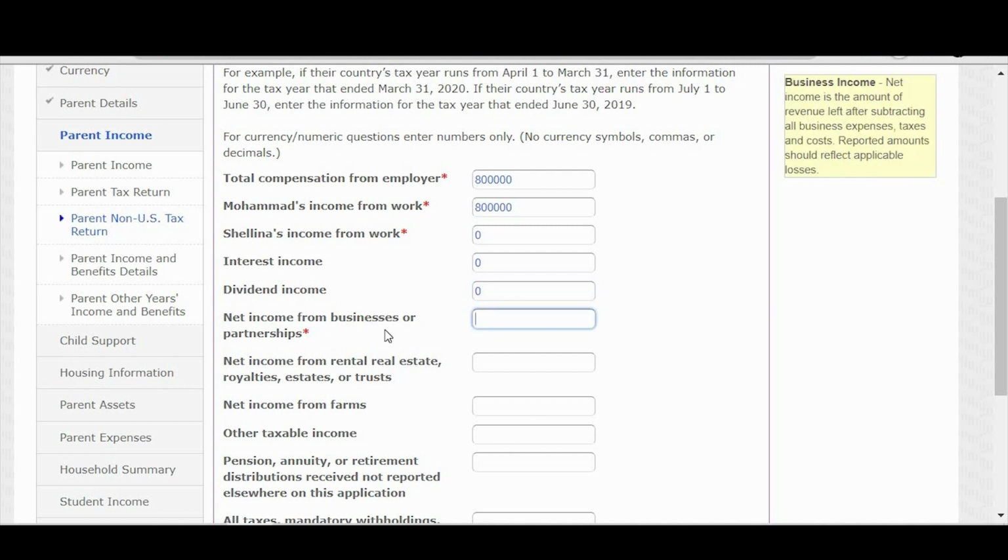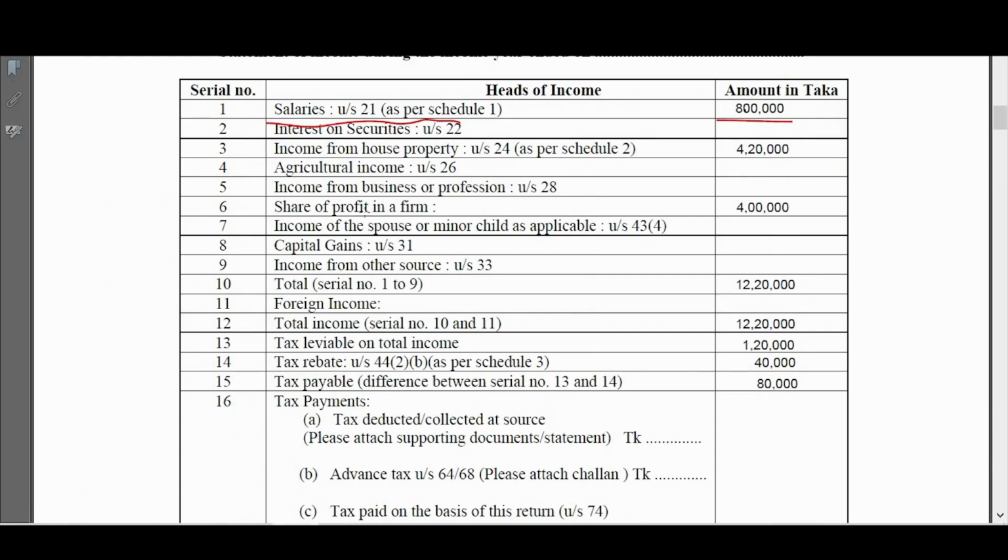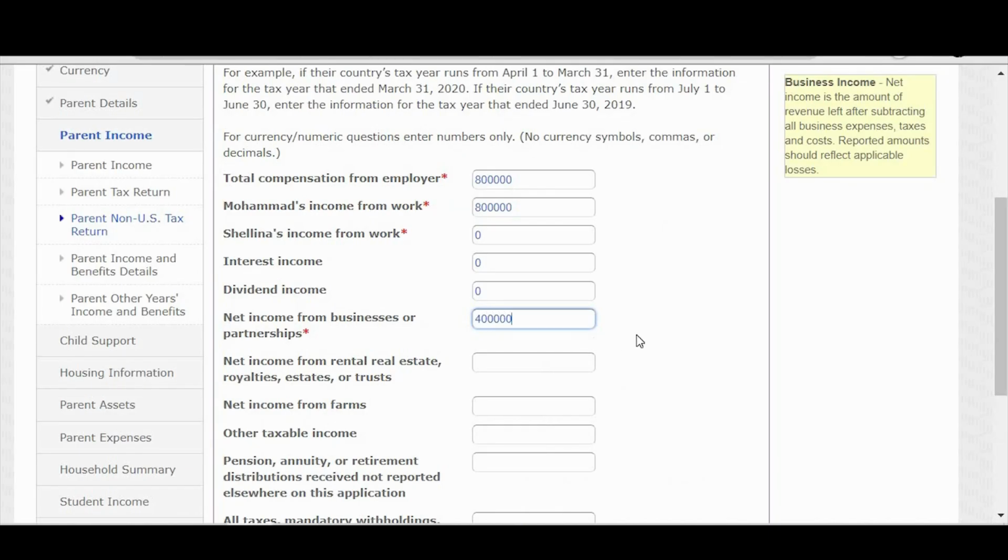Now, net income from businesses or partnerships. This is important for people whose parents mostly earn money from businesses. Number 5 and 6, income from business or profession, share of profit in a firm. These two are the sections that you need to consider to fill up this one. Now, number 5 is 0 for me. There's no income from business or profession for my father. However, he earns say 4 lakh taka from the share of profit in a firm. So for him, it will be 4 lakh taka.